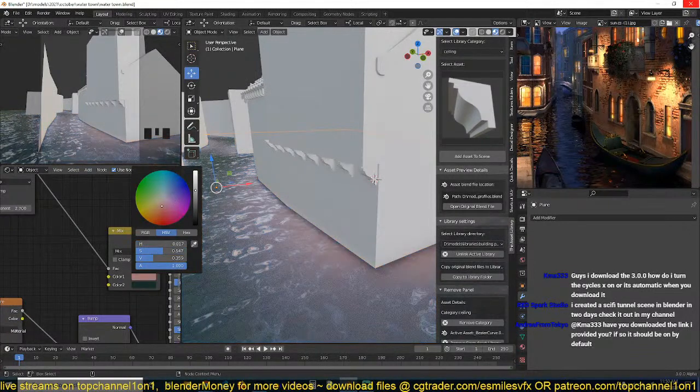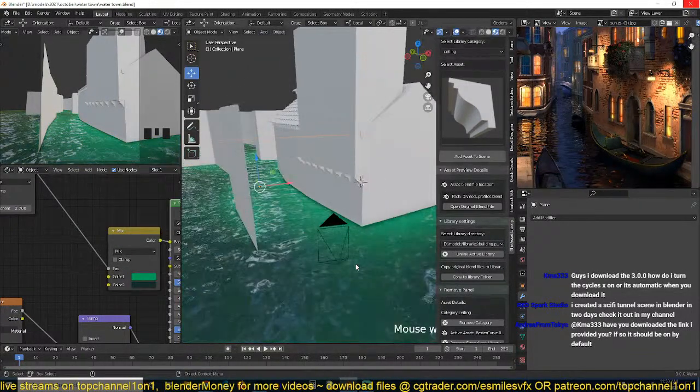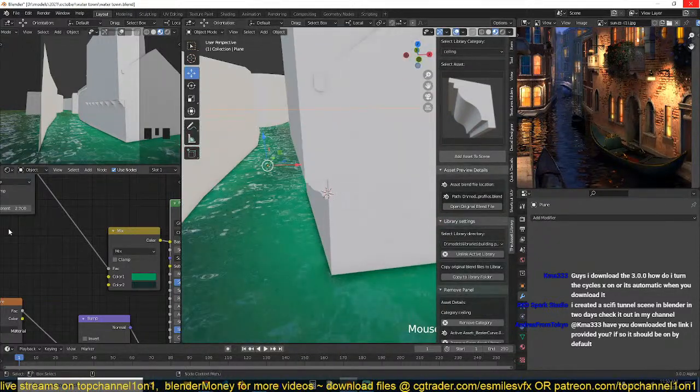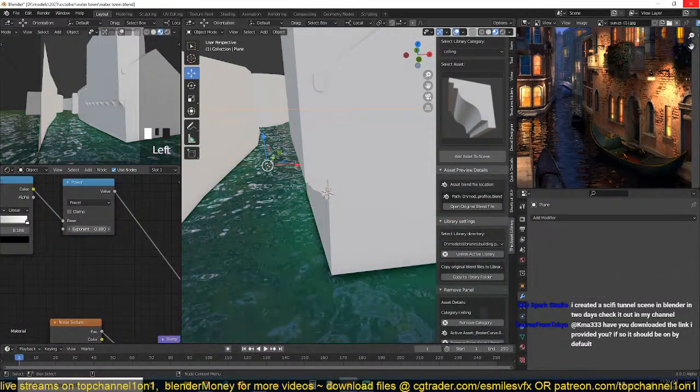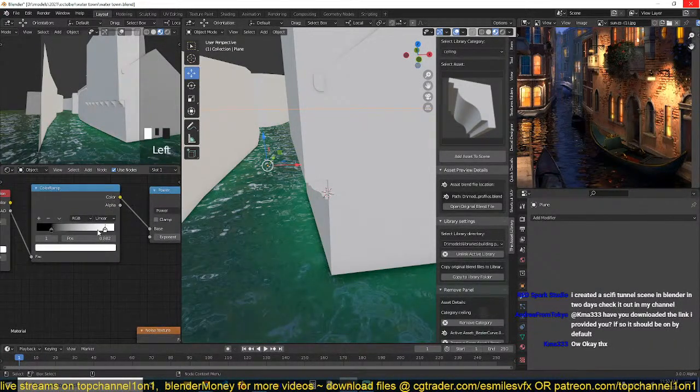So I want to make the water a bit greenish near the buildings. So it makes it appear a bit deeper, or is it the other way around?